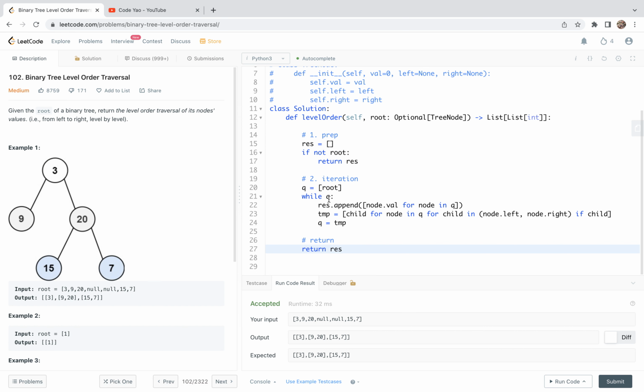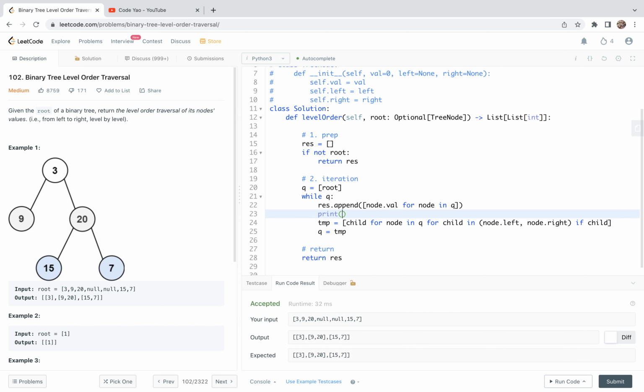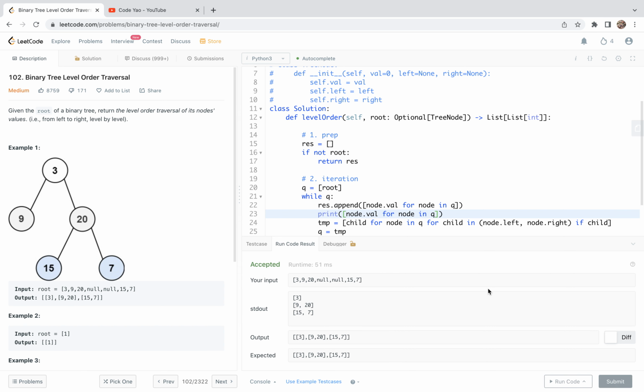It passes example 1. Now let's look at the generic case. Yeah, it passes the generic case. Actually, if we want to see the procedure, we can print out each of the levels. So print, let's copy this one. Print this guy. So let's run the code.